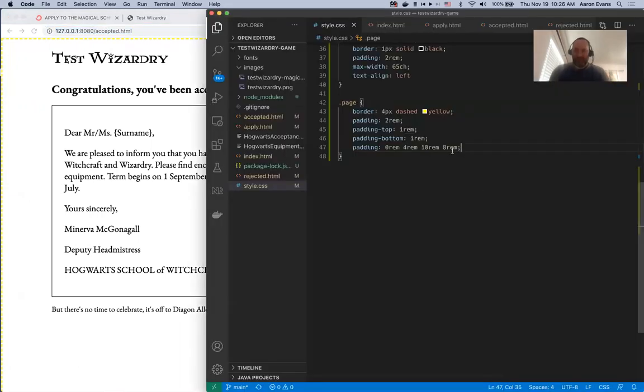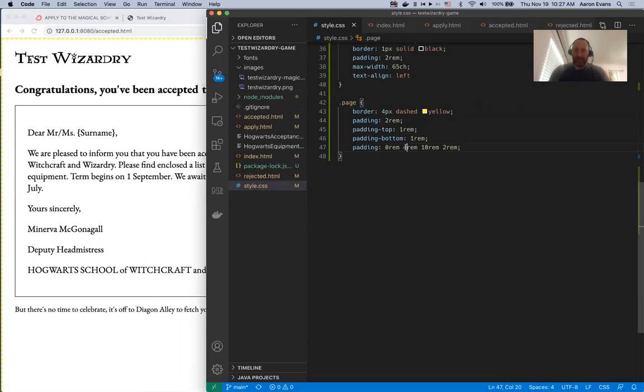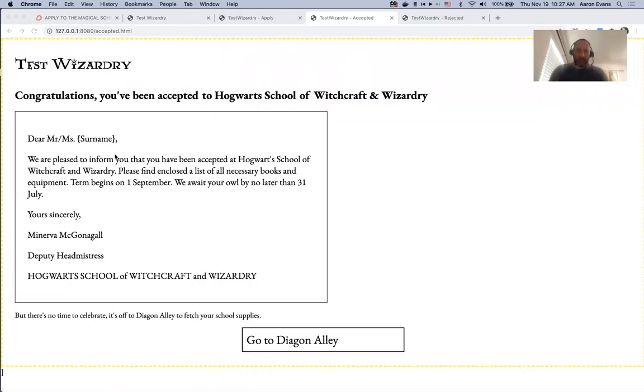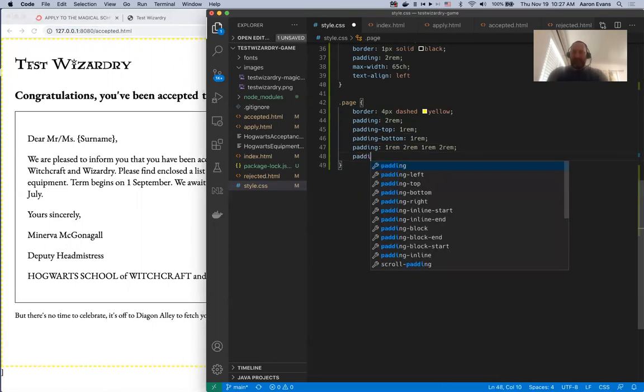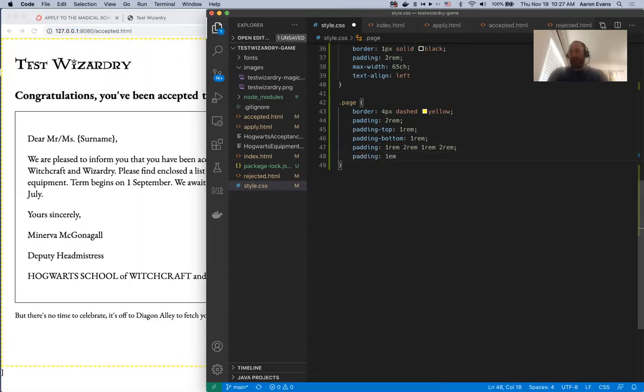So let's change our left one back to 2. Let's change our right one to 2 as well. And let's change our top and bottom to 1. Oops. So top, right, bottom, left. All right. Now, there's even a shorter way of doing this. We can do top and bottom 1 REM and left and right 2 REM. And that's kind of the way I like to do it.